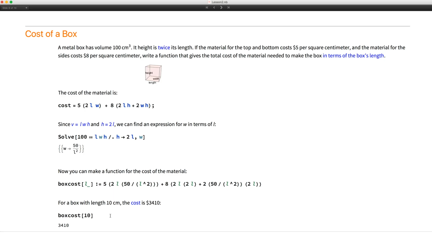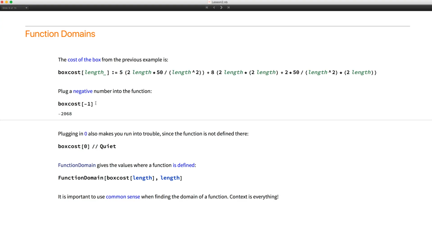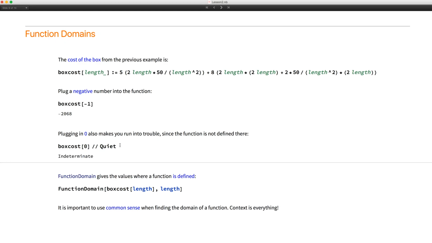Okay, now in this example, if you look at the function for the box cost, then you could plug in a length of -1. That still works, but of course that's not a very meaningful length, it's a negative number. You could also try and plug in 0, and this time Mathematica and Wolfram Language will certainly complain and tell you that this is not allowed, it's an indeterminate answer.